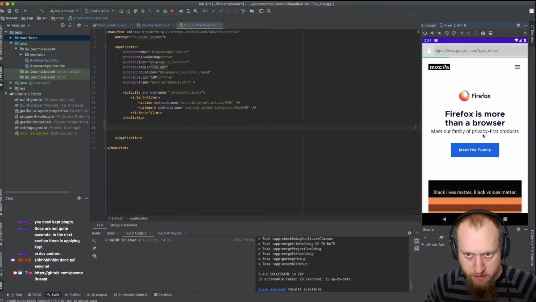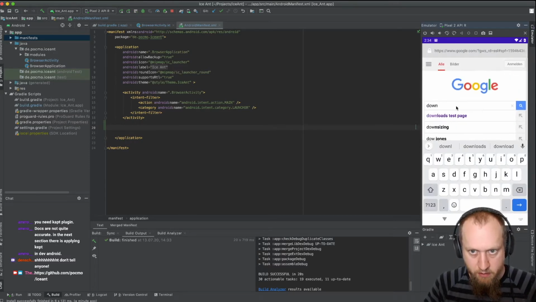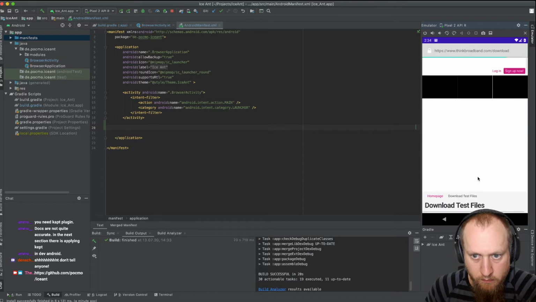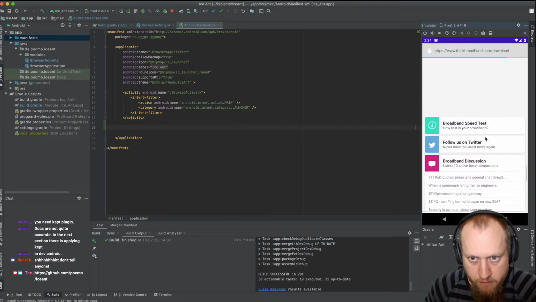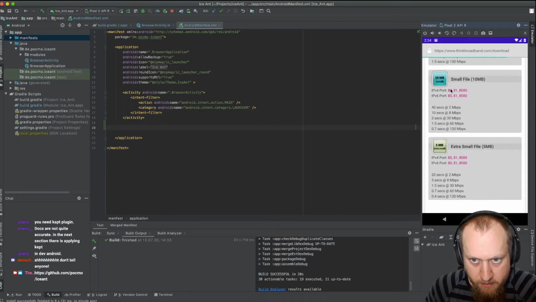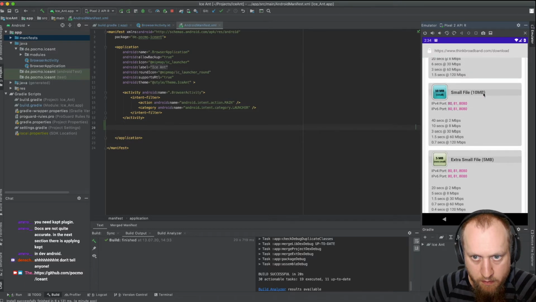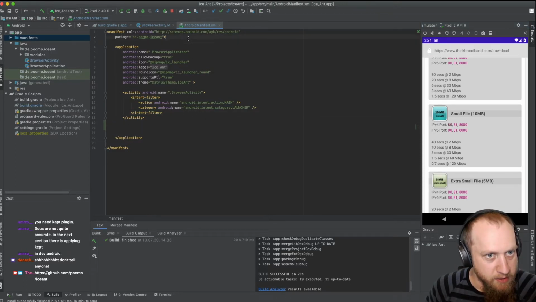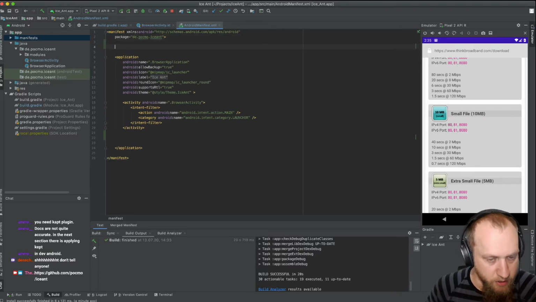Let's go to this test page again. Downloads test page. Let's click on one of the smaller files here at the bottom. 10 megabytes sounds great. Okay, it does not show anything at all. We'll figure this out. One of the obvious things here that is missing is the permission, I think.